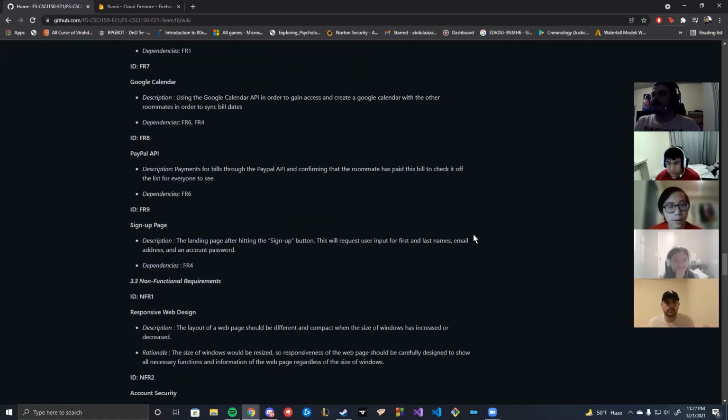So for Google Calendar, on the right column in the homepage, there will be a Google Calendar render link. Once the user clicks that icon, it will direct them to their own Google Calendar, and then they can add or remove any bills or reminders they want to set for themselves in the Google Calendar. So that's how it links to their account.